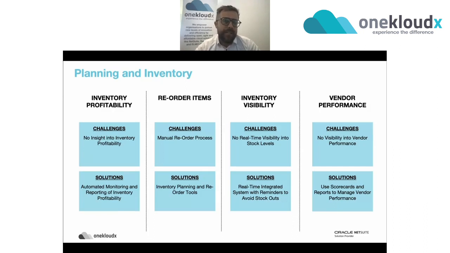Some of the other areas is having real-time visibility into stock and also seeing how well your vendors are performing as well. So in the last couple of releases, NetSuite's added a lot of investment around vendor performance and reporting and indicators around deliveries of your purchase orders and your inbound shipments and tying that back to how well have they performed against what they said they were going to do.